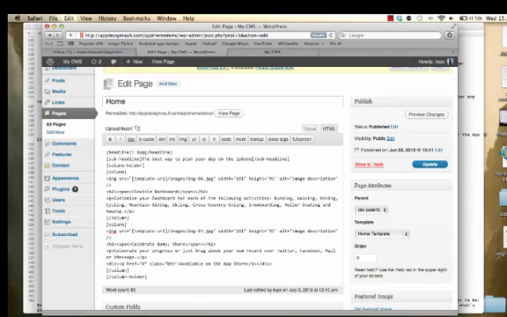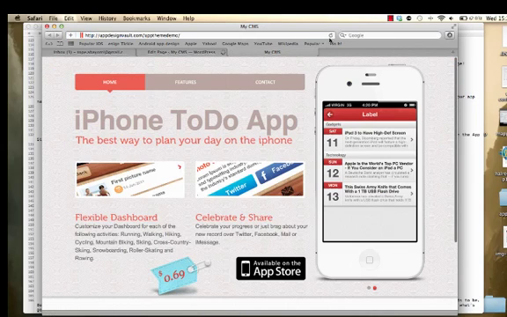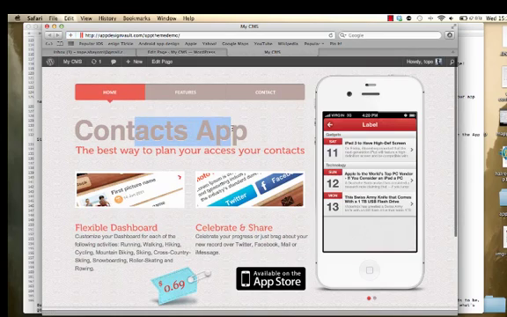So to change things, it's probably easier to just make changes to what you see in there. So let's say we want to change the headline, we can easily put in the headline, call it contact app, and then say the best way to access your contacts. So I've changed the headline and the subheadline. So now if I click on update, you see we have a different headline and then a different subheadline in there.